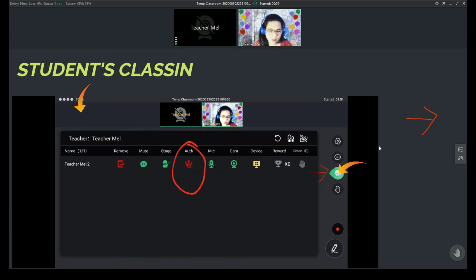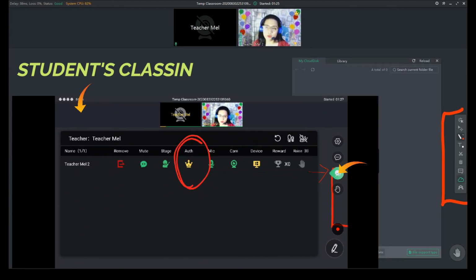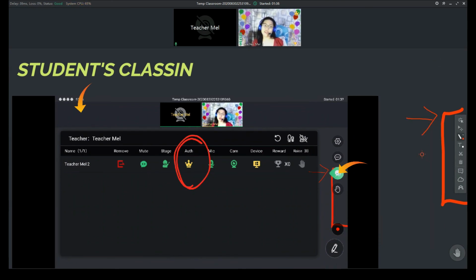Once they click on this authorization, for example, I click on this one, it turns yellow. So you can see it's already yellow on the end of the student, and that means that I can also use already the pen. And then I can upload the material again, the same way I did earlier. So just like that. So as easy as that one, guys.